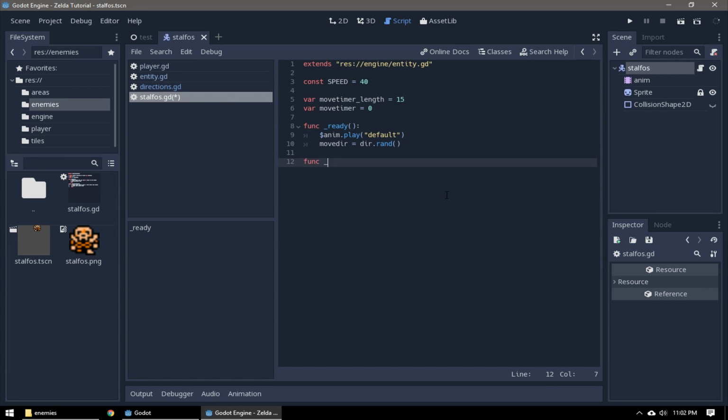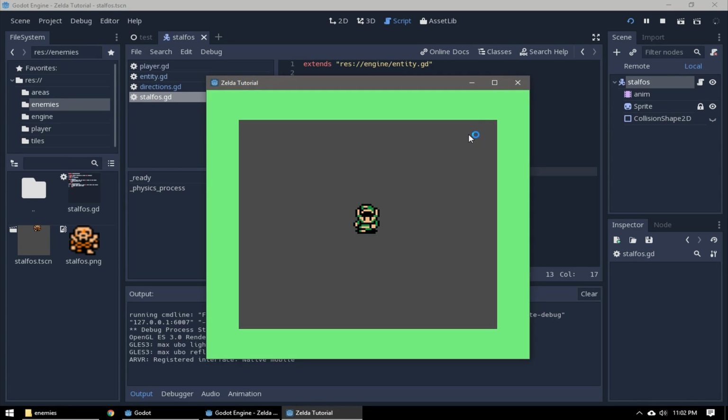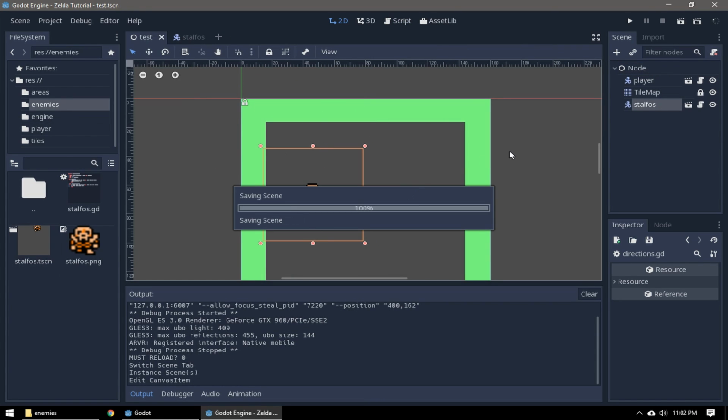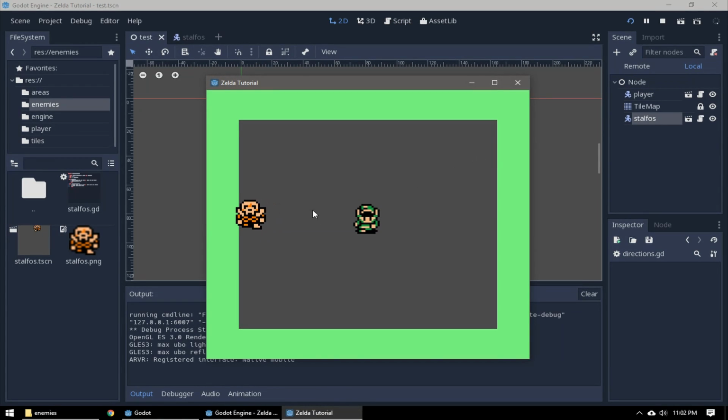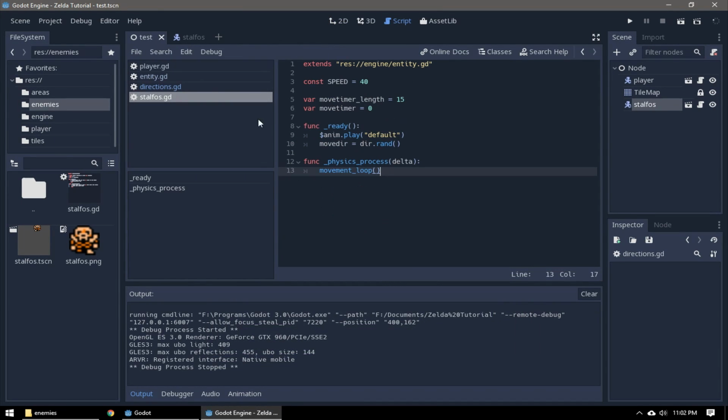Now we have to make it go with our movement loop that we made in episode 1. It uses the same exact code. If we try it, we should probably place it in the room first. Once we load the room, it'll just pick a random direction and start walking there. So now we have to make it both bounce off the walls and do it when the move timer resets.